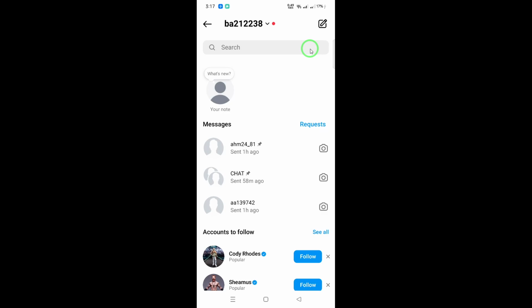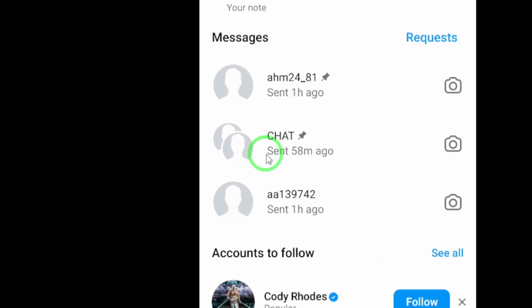Once you're in your messages, find the group you want to change the image for. Scroll through your list of chats until you locate the specific group. This is where all your friends or family members communicate, so make sure it's the right one.